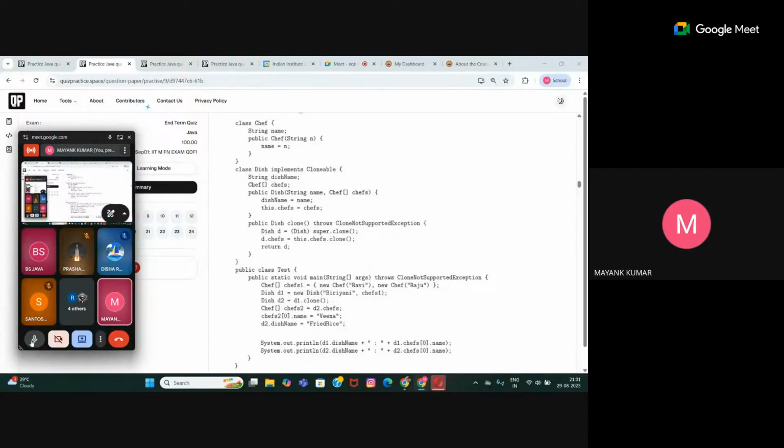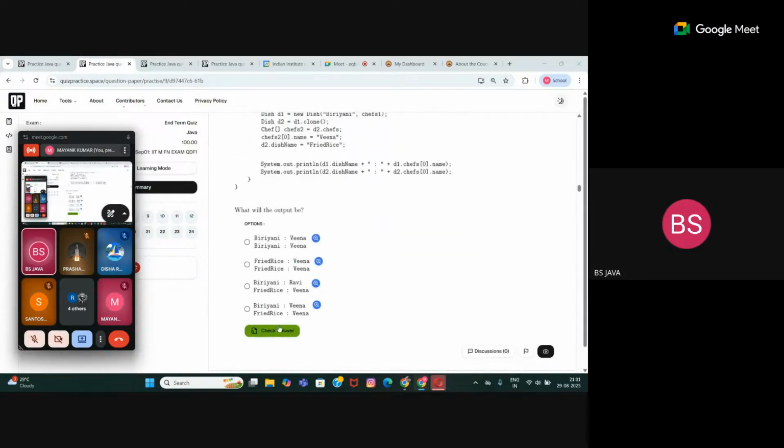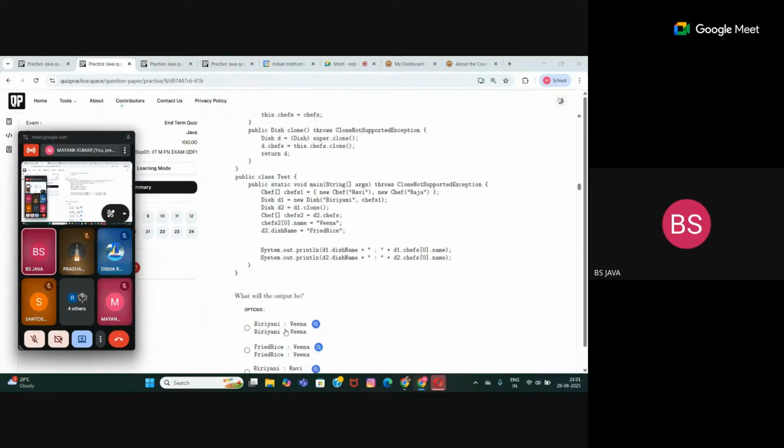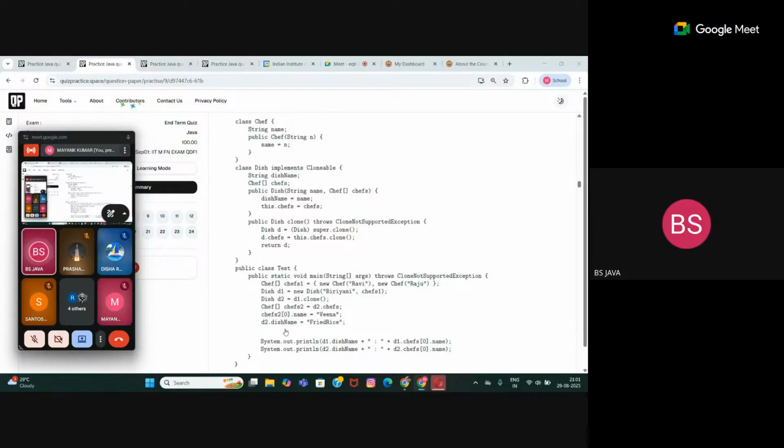But as it is a string, I think there won't be a problem. Okay, let's see. Wait. Let's trace it. New dish with biryani and chefs, that particular array, and dish d2 is d1.clone. Okay, we'll pass biryani and the same array into d2, right? Now we are creating another array chefs2 from d2.chefs. So what will be d2.chefs? Same array, right? Yes, ma'am.